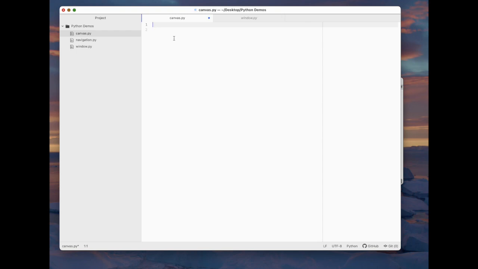The way we do that is with an import statement. We're going to import from the module tkinter. We're going to import everything with that asterisk.